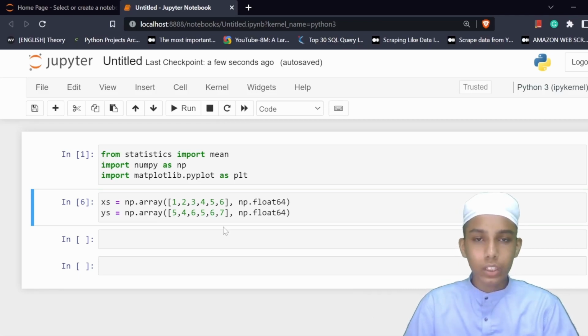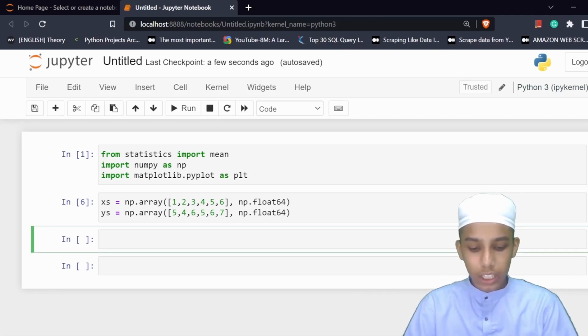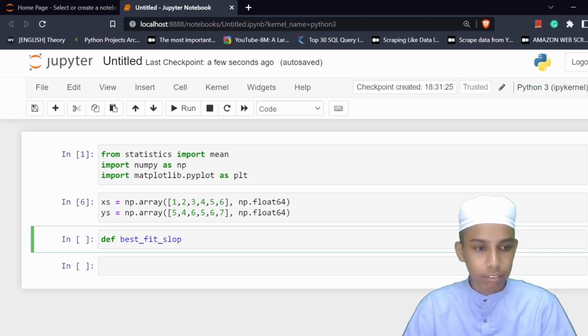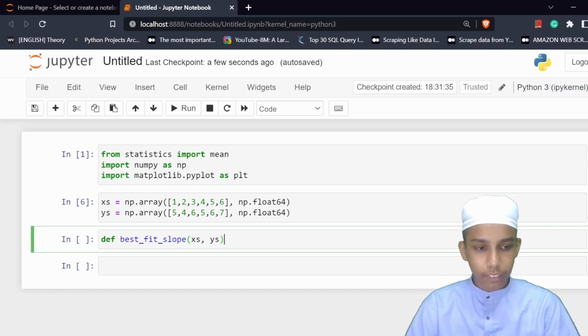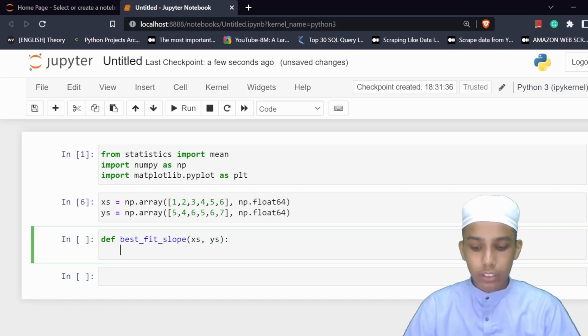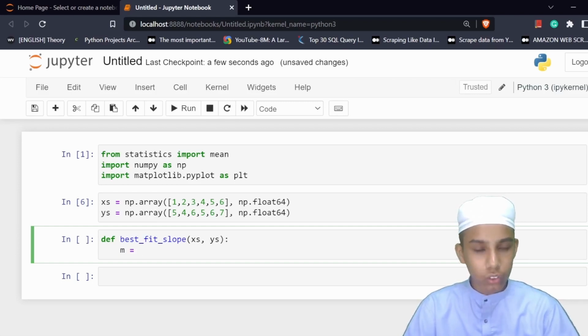Now first of all, I'm going to define a function. Def best fit slope. Now I'm going to define the best fit slope only. In the brackets, in parameters, I'm going to pass here the xs, ys. Now save it. Now, so guys, I'm going to give here something like m equals, and here I'm going to use the formula that we have to write here.